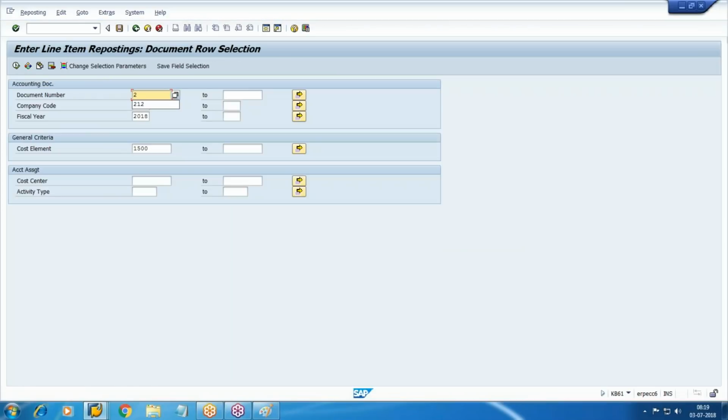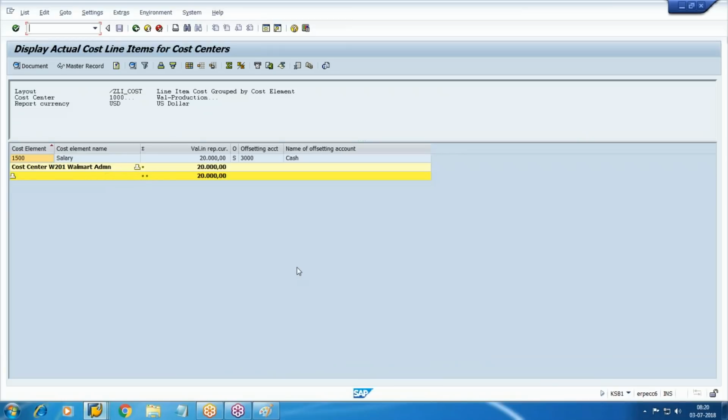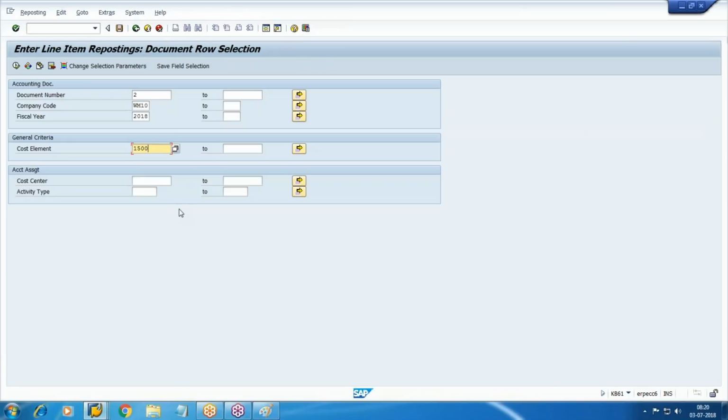Enter the document number. Your document number is 2. And which cost element we want to split, we want to split here this 1500. Or even you can take the cost center also. Leave it. Execute. Document number 2 does not exist.